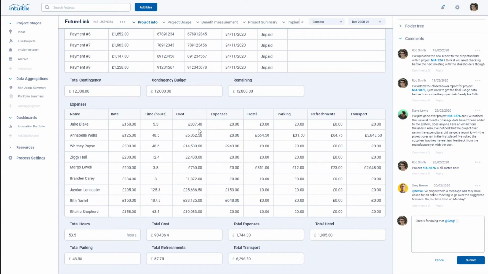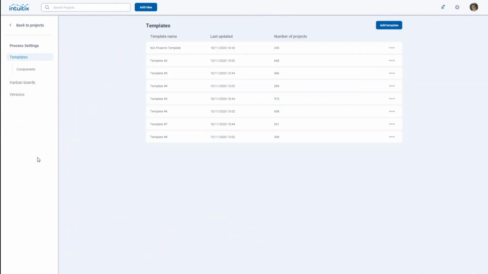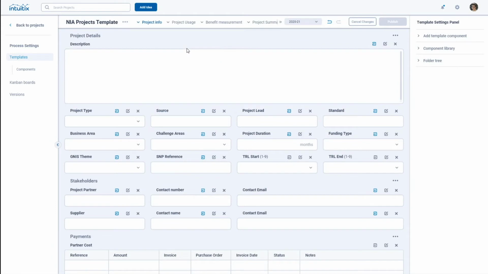Next, let's look at how we might be able to edit our template so that we can make additions, deletions, or updates to the fields and the way that it's structured. To do so, we click on the Process Settings icon, which will take us to a table of all templates. Selecting the topmost one will then show us the template builder.